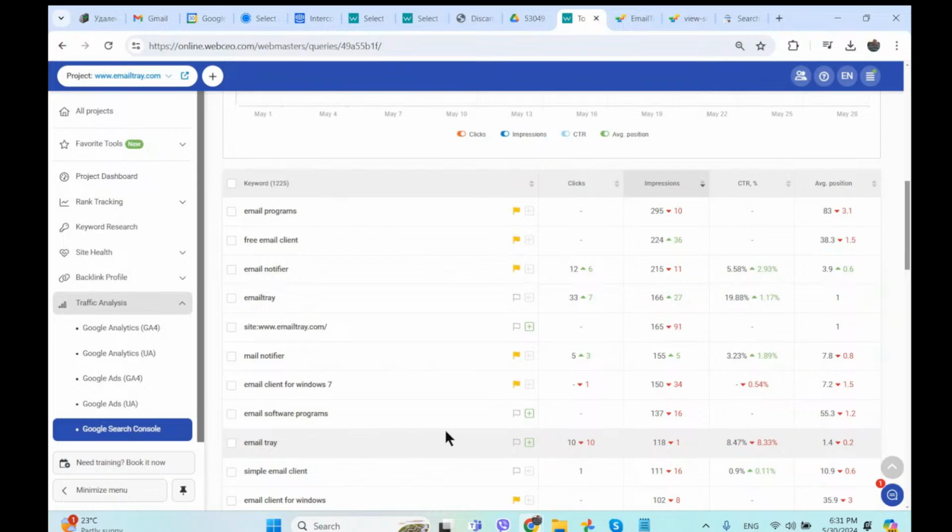Yeah, look at this, email software programs. So the website started to do well for the keyword email software programs in the past 6 months.